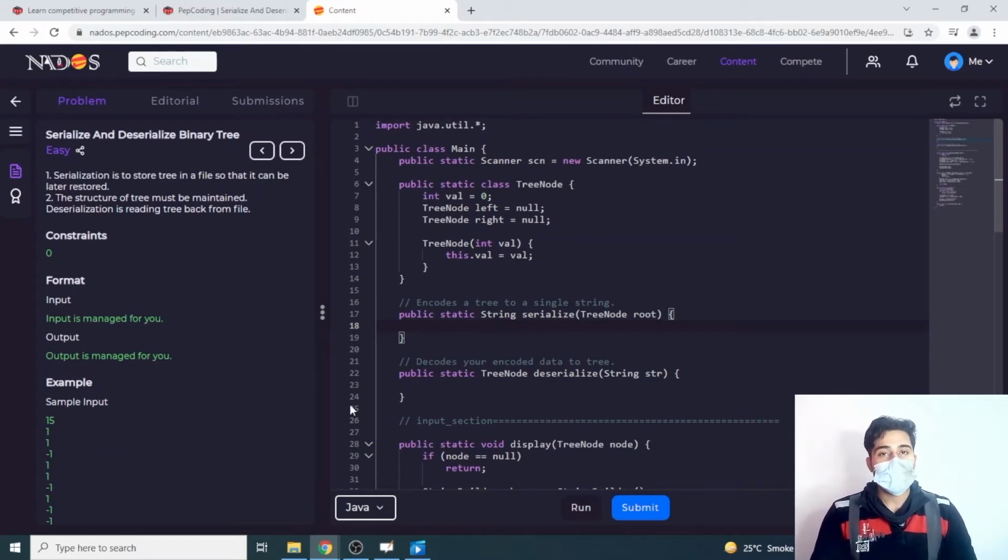So today we are going to discuss another interesting question on the topic of binary tree. That is nothing but serialize and deserialize of a binary tree.